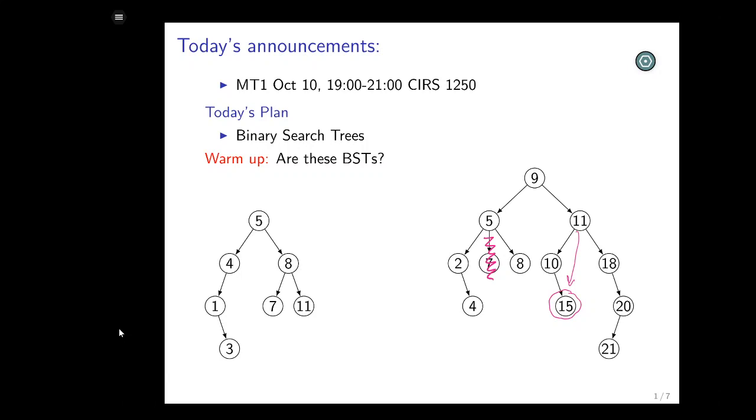Are there any other problems if we remove that? Yeah, that is a problem. Okay, suppose we remove 21, and suppose we remove 15. Now is it a binary search tree? Excellent. I think it is a binary search tree too. That was a great warm-up.